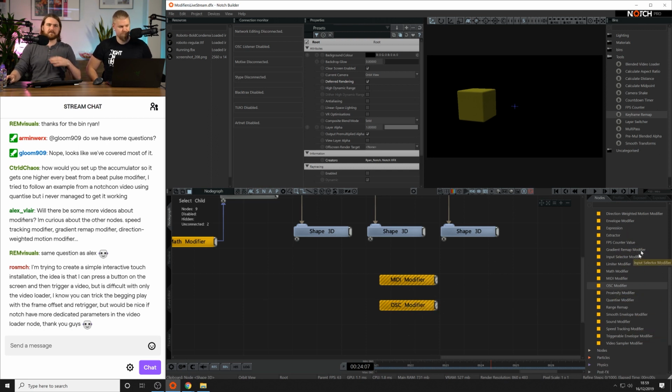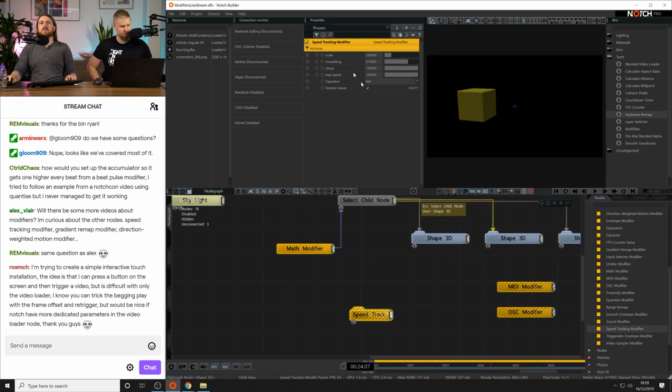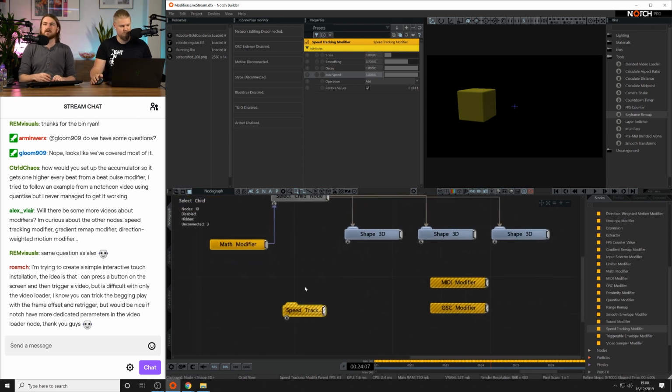So where's the speed tracking? Speed tracking node will take a bit to set up, but the way it works is based on an input tracked node, it will output its speed between 0 and its maximum. So if you've got a node moving around really quickly, then it will output a greater value versus another speed tracking node that's moving really slow. So that's a really easy way to just find out how quick one node is moving.